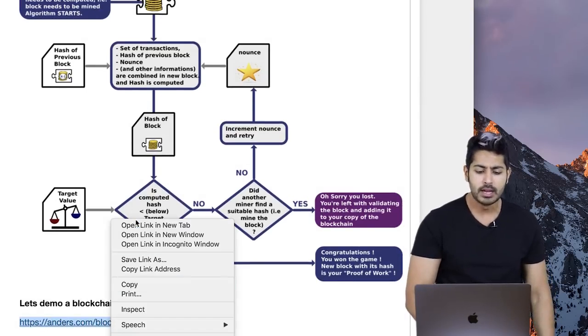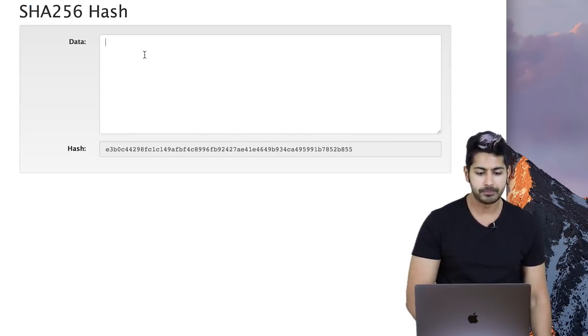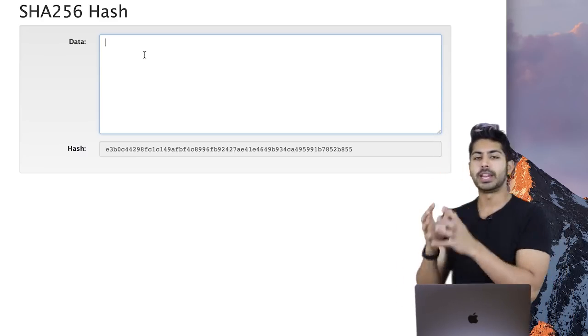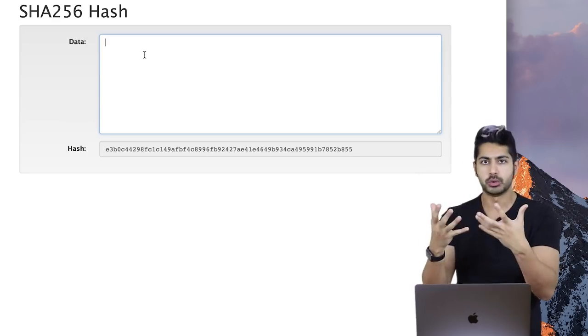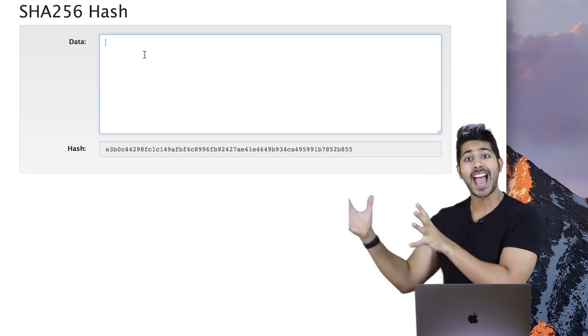So the best way to really explain how this blockchain thing works is by looking at a visual demo that I found by this guy, Anders.com. So hashing is basically taking some value and creating some fixed output. So taking an input, doing some kind of function to it, some series of operations, and then computing an output, which we can call a hash.